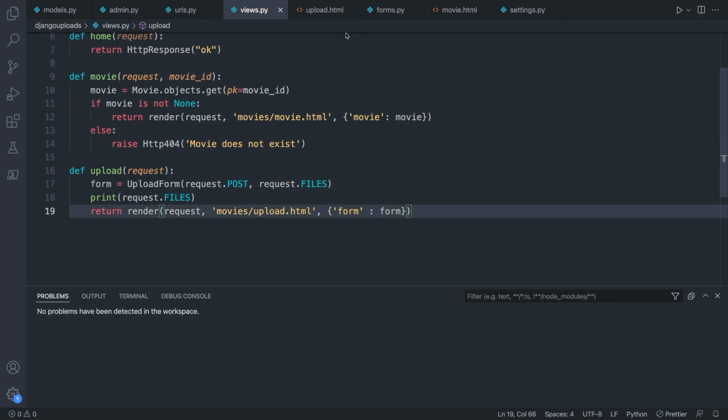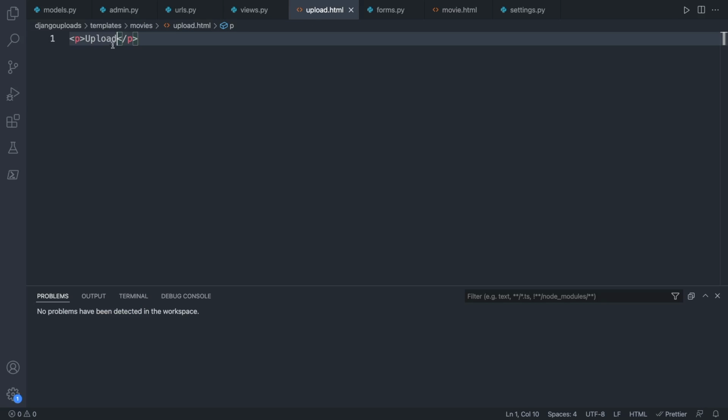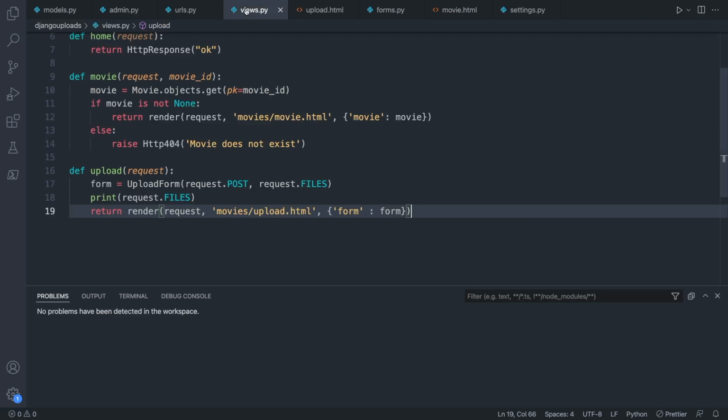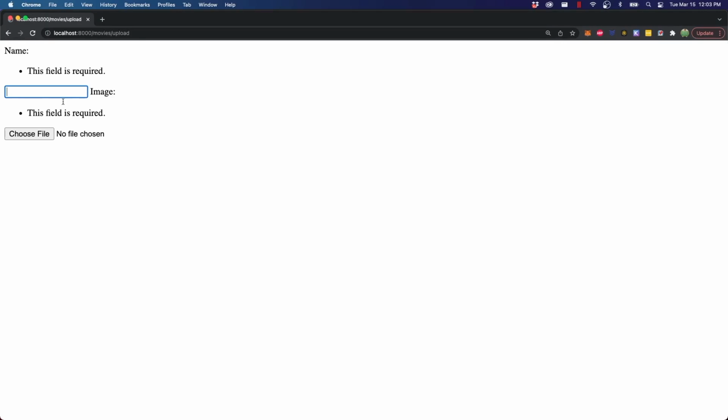So when we save this, now inside of upload.html, instead of rendering upload, we could say form. That's going to display the form. So when you do a refresh on the page, you'll get something like this, where it asks for the name and then the image. The formatting's kind of whack, but you get the point. Now inside of the views, we're gonna do a little bit more, because what happens if we actually submit that form? So we put an image.